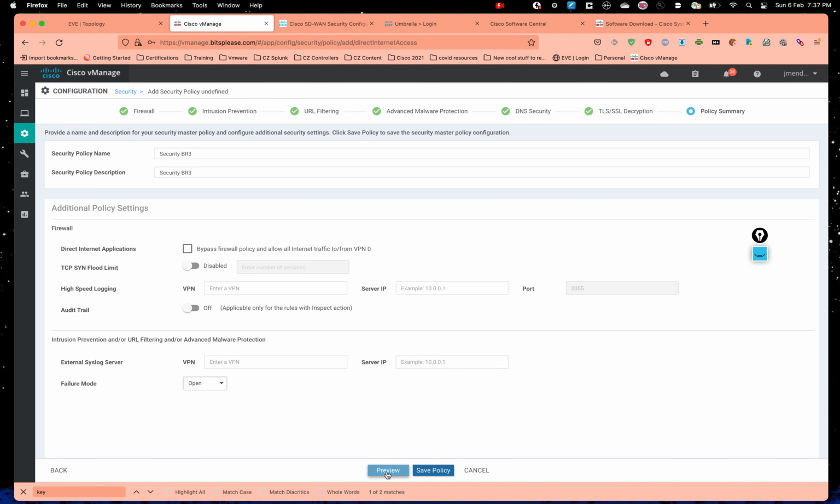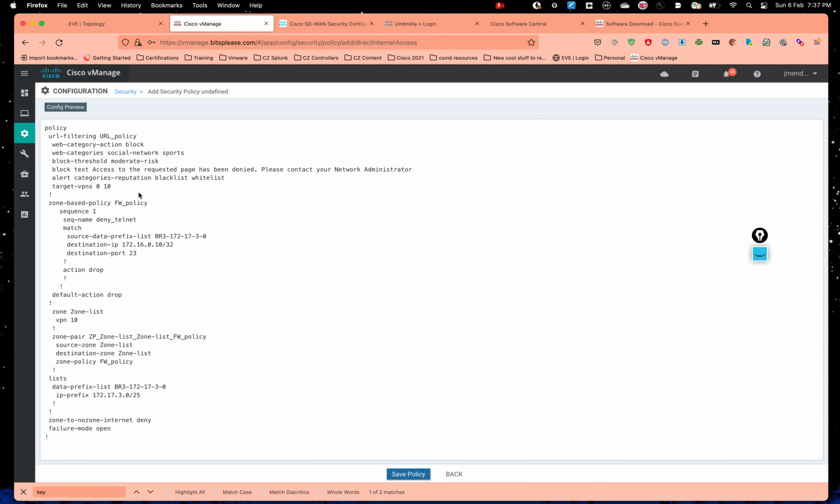I'm going to hit the preview. This is the configuration which gets pushed. What have we just done? We have just done the firewall, which is a zone-based firewall, and we have also done the web filtering for sports and social network.